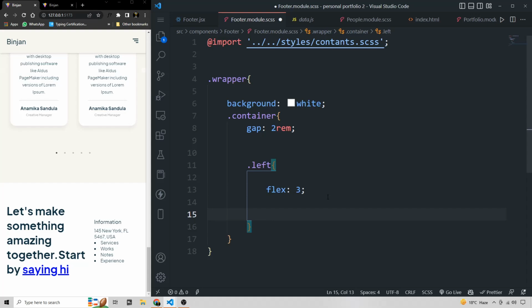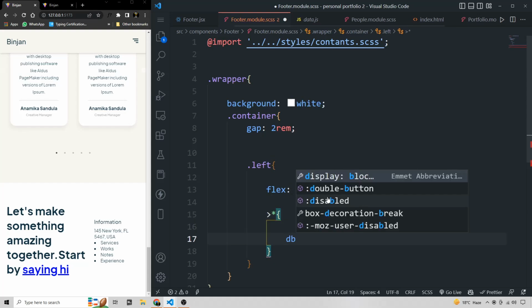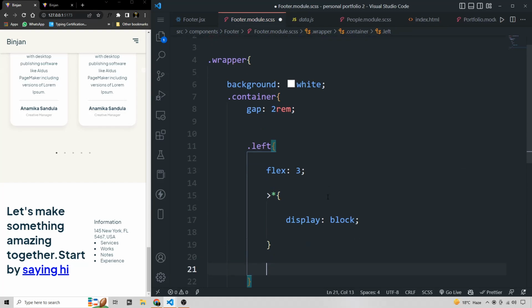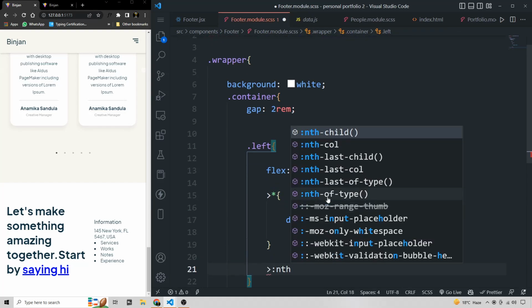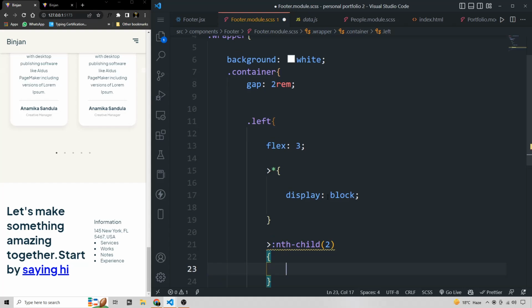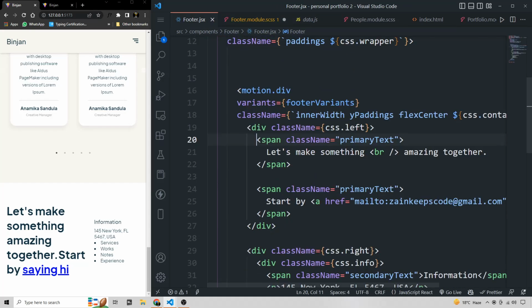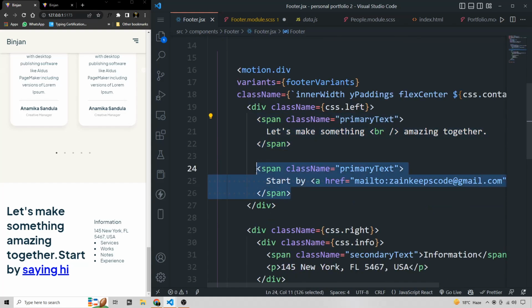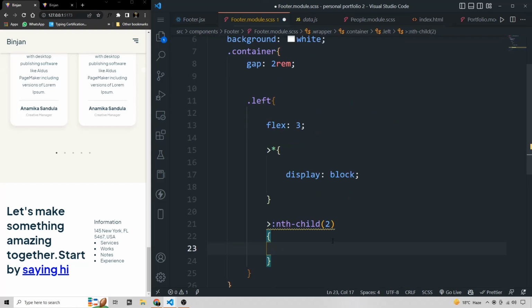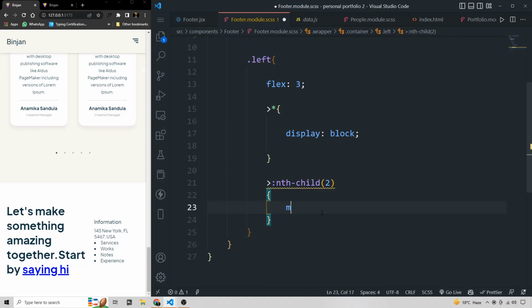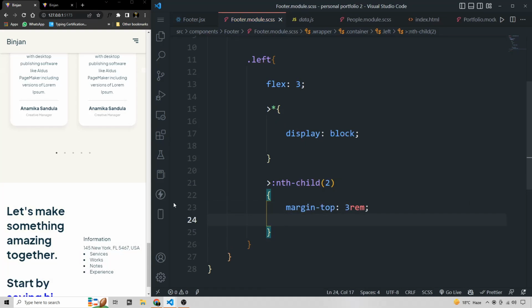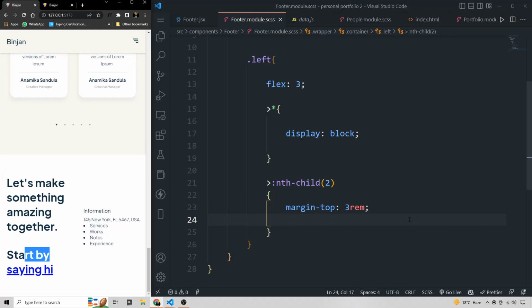And again I am saying everything inside the left side, meaning the spans I have, should have display block. Now I am targeting the nth child. The second child is going to be, if we go to footer.jsx, so this is the first child and this is the second child which is start by, so I am targeting that one and giving it a margin top of 3 rem. Let's save this. Yeah, here is a margin on this.